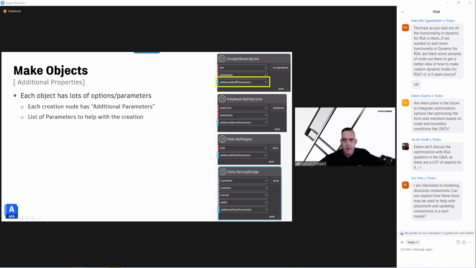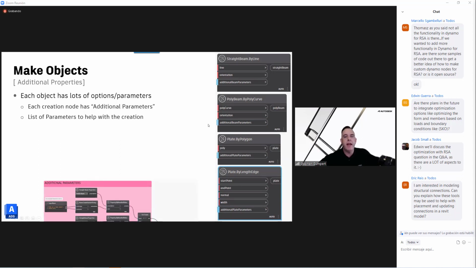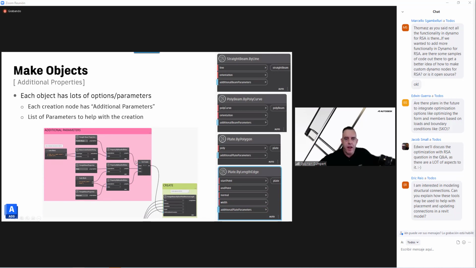So what we did was we created the ability to create these additional parameters that can be passed to each one of the basic nodes to allow you to pass almost an unlimited amount of parameters to those objects during creation. So whether it was a straight beam by line, a poly beam by a poly curve, a plate by a polygon, doesn't matter. All of them have the option to provide extra parameters. So you can see here I've created a bunch of parameters and then passed it to the create instance of that node to be able to pass extra parameters to that object.